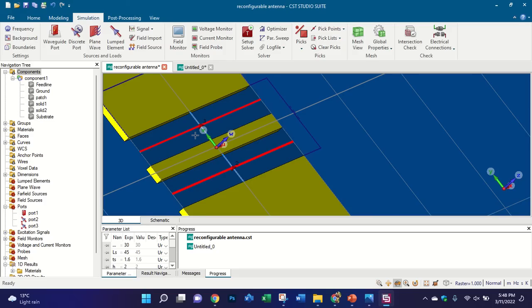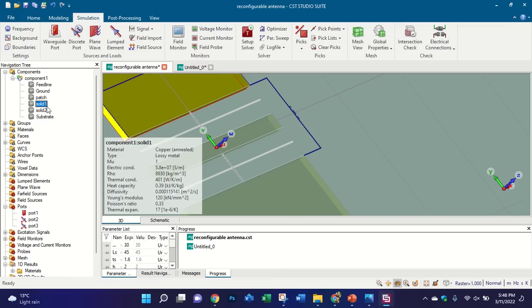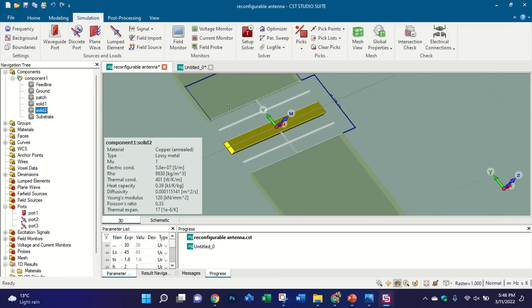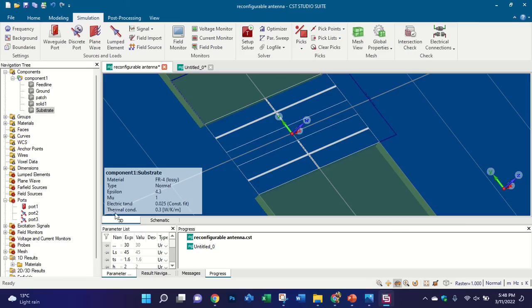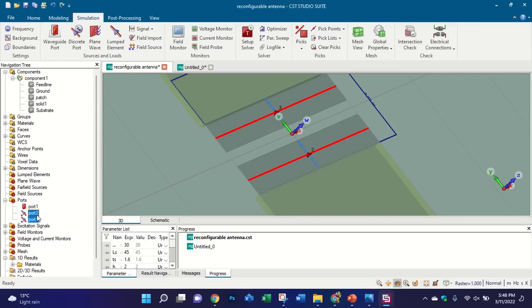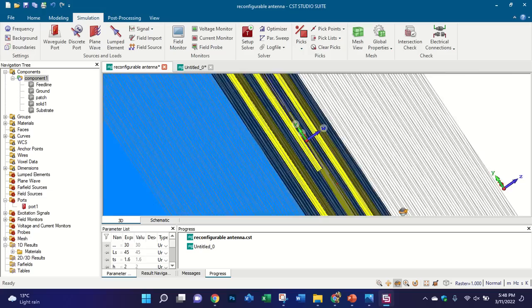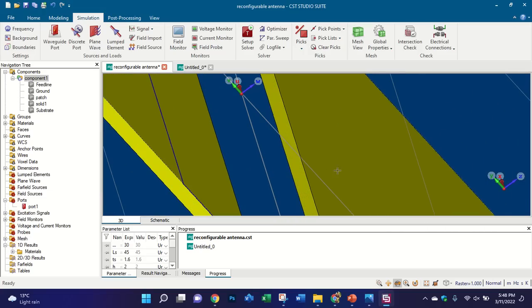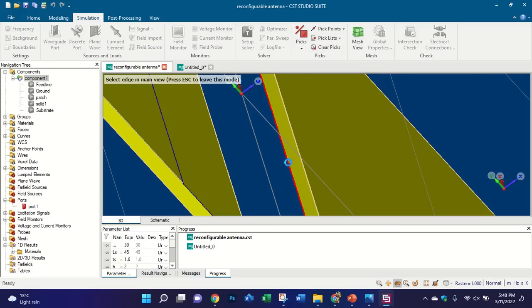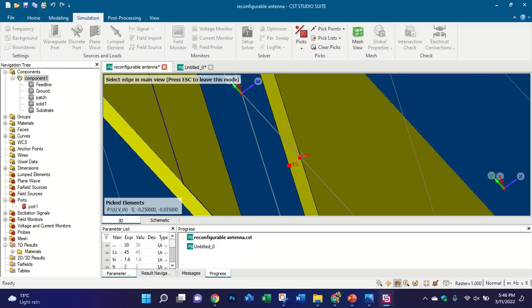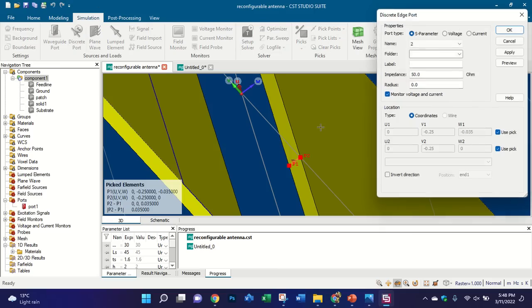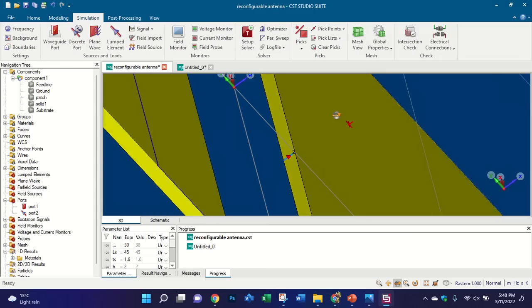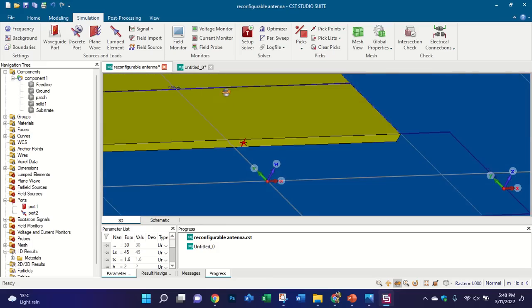Muhammad, you told me to remove this strip line. Yes, we do. No, we don't need to use it, because it may be an issue. So we can delete this port, and we use this port again. In that case, we can pick points and use the second port here and the third port here.